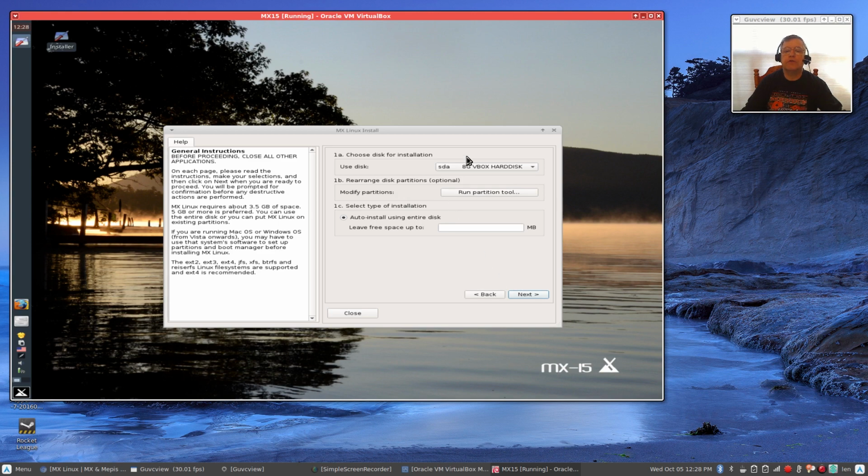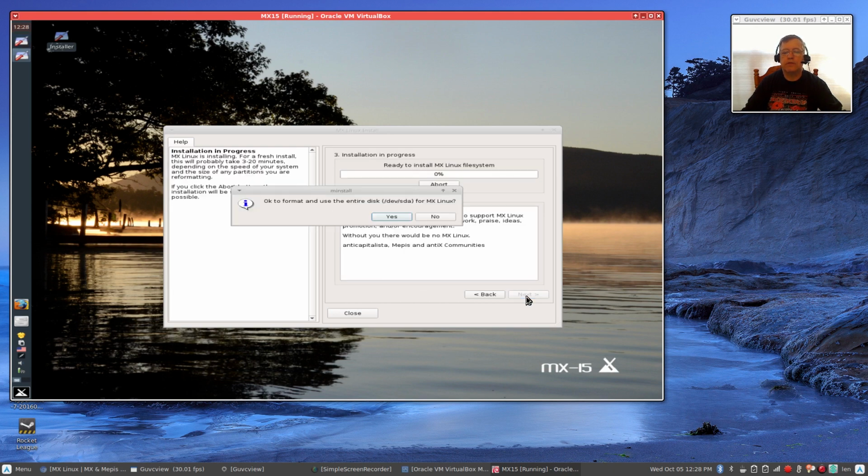The next thing we're going to do, you're going to pick your install location. In my case, I only have the VirtualBox drive, and that's where I'm going to install to, but you would pick the partition or the drive that you would want to install to, and then you'll come down, and I'm going to use the auto install, but if you are picking a particular partition, you'll have that option on this screen. So I'll click Next. Okay to format, yes.